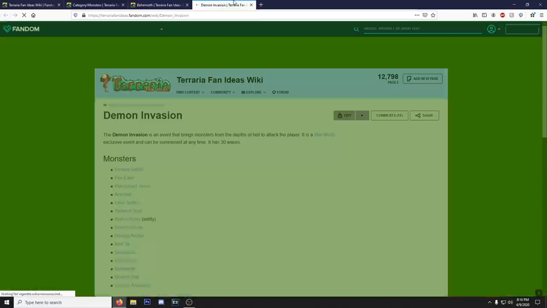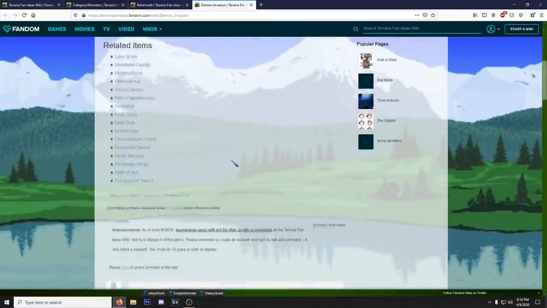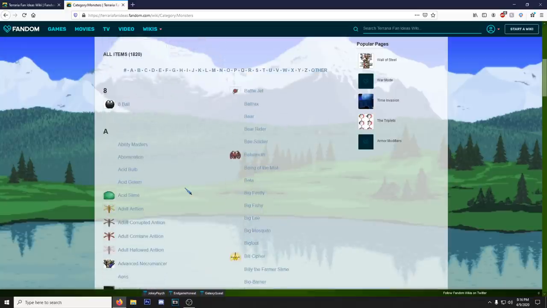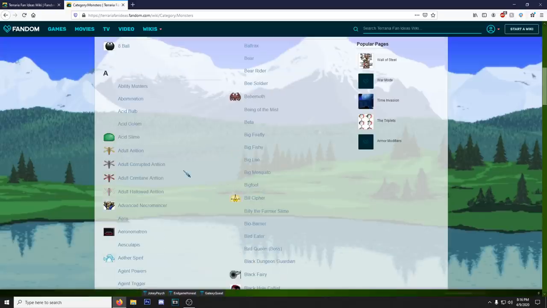So let's see the Demon Invasion event. Oh, there's a lot of things in here. I'm not clicking on all of those. You know what they say? A good saying they used to say on the Minecraft forum back in the day: no pics, no clicks. So that's what we're doing today. If I don't see a pic, I'm probably not gonna click.